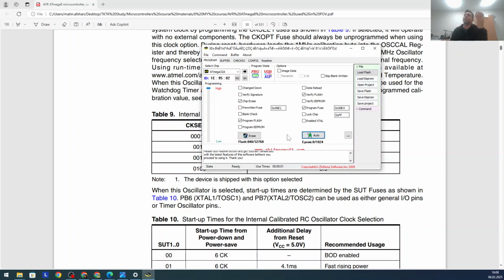If you have not messed up the clock select, if you haven't selected an external clocking source for your system, you should be able to program it over and over. I can press this as many times, and every time it says here ready. It means the programming is done.